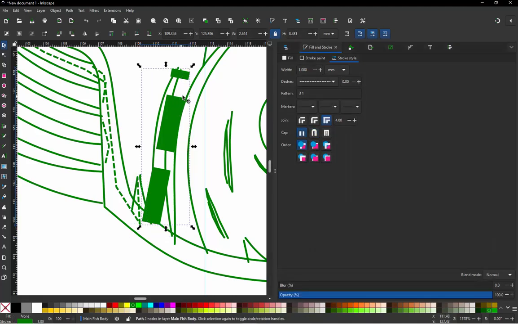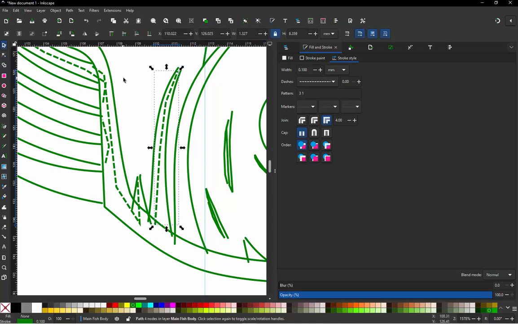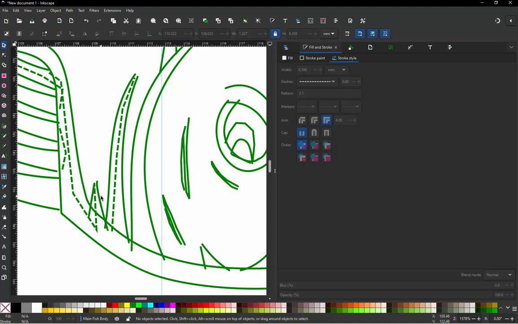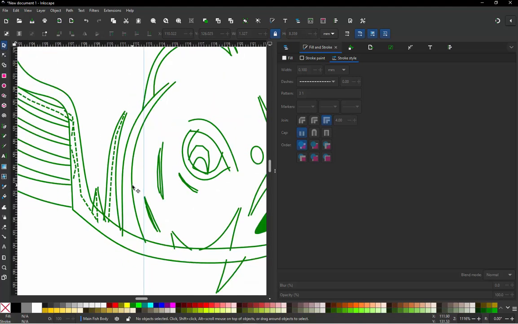So we'll go ahead and add that. So there's our run stitch, 0.1. Here, here, here, and here. Okay. So that takes care of that. So then it's going to end down here, and then we need to do the same thing here.